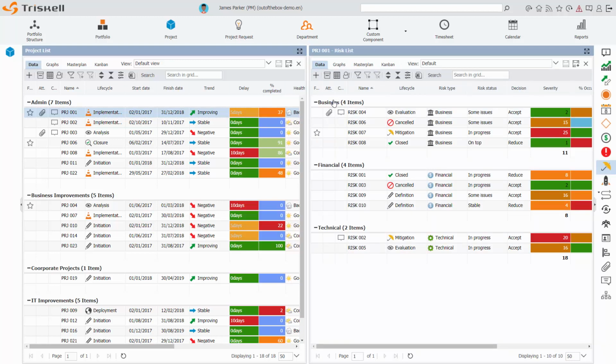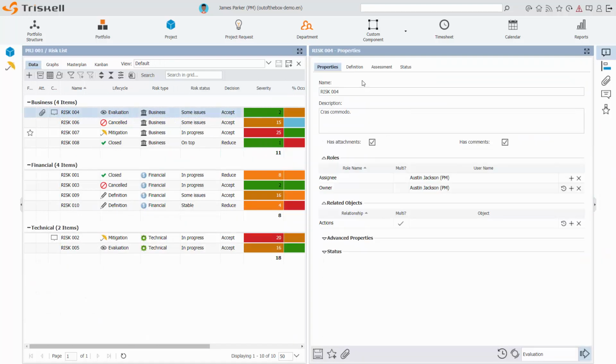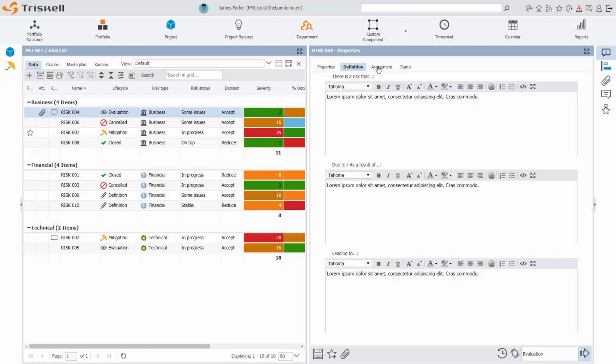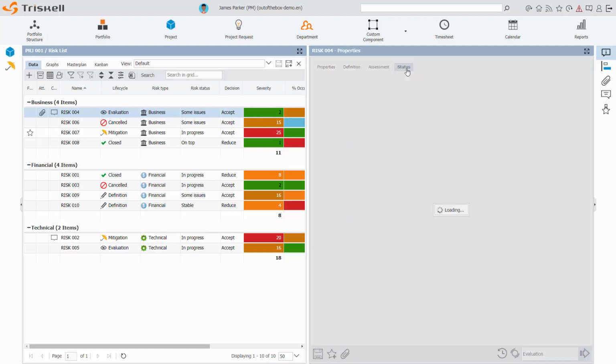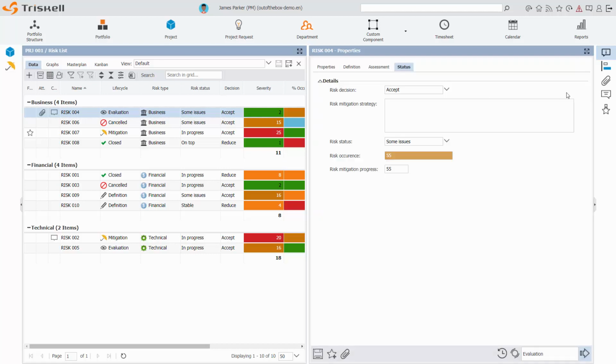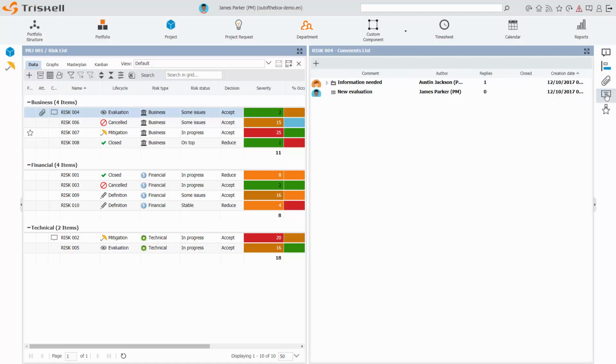In the view, the staple and the comment icons show me that there are files and comments attached to this particular risk. I can browse the risk, look at the definition, the assessment, the status, as well as attached files and attached comments. Files and comments are available on any objects within Triskell PPM Factory.